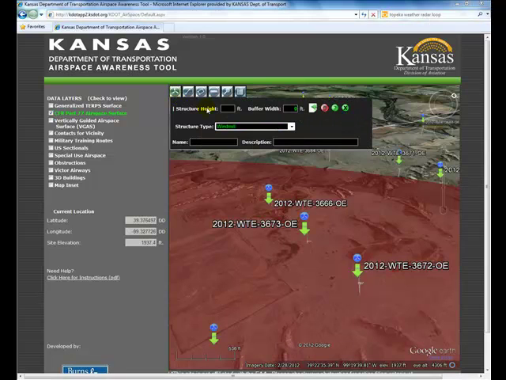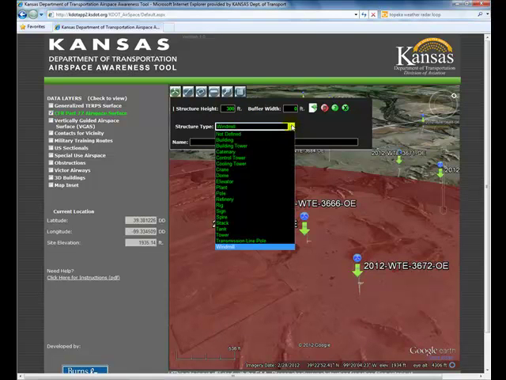Then you will need to specify the height of the structure. In this case, I'll put in 300 feet. Once you put in the specific height, you'll need to go down and define the structure by clicking on the drop-down arrow. In this case, I'll be choosing elevator.